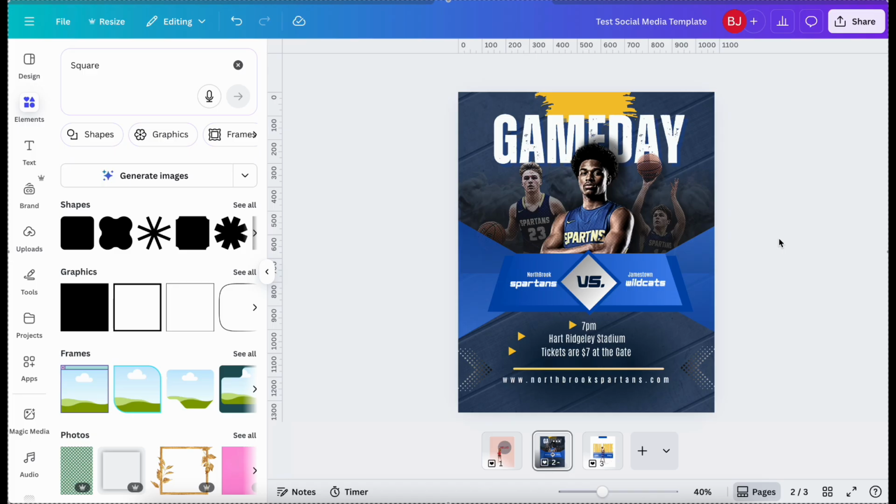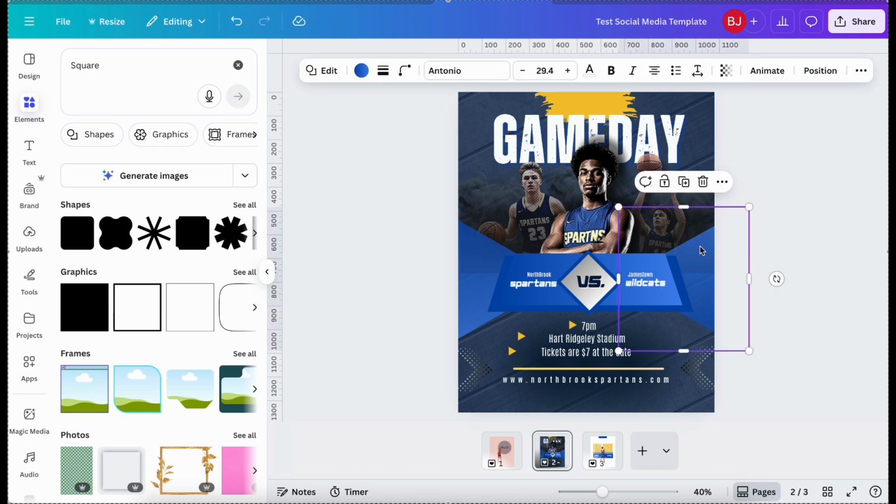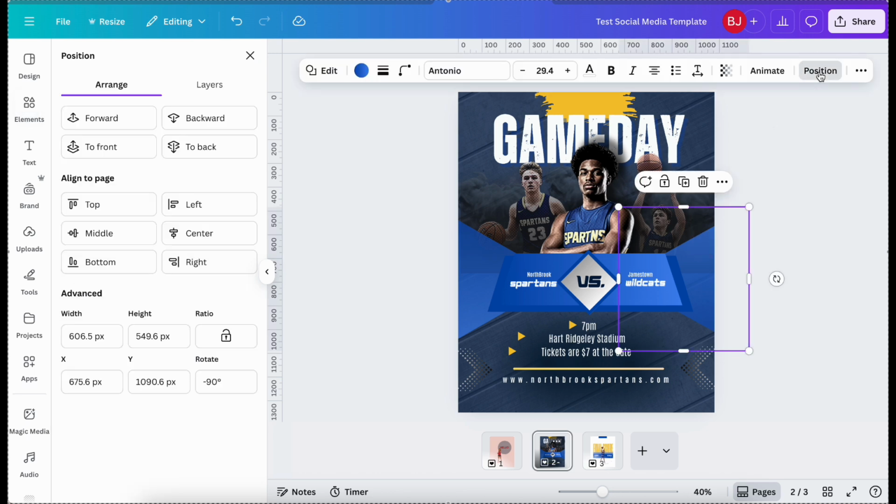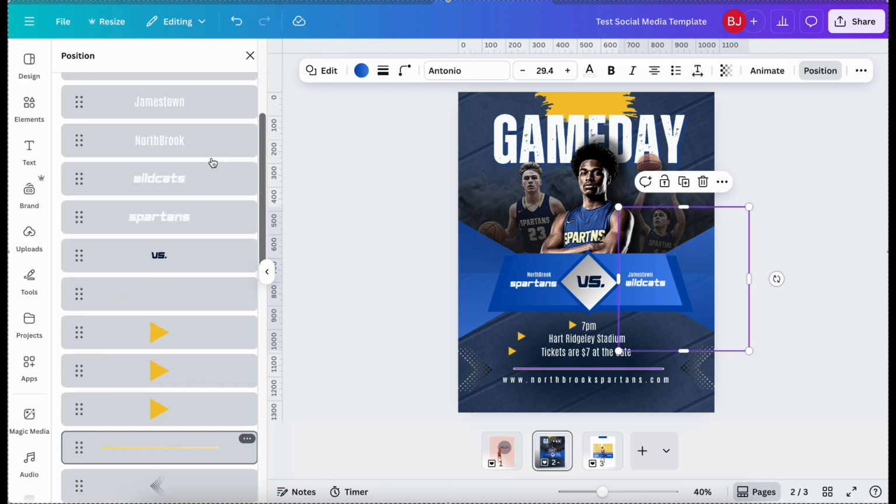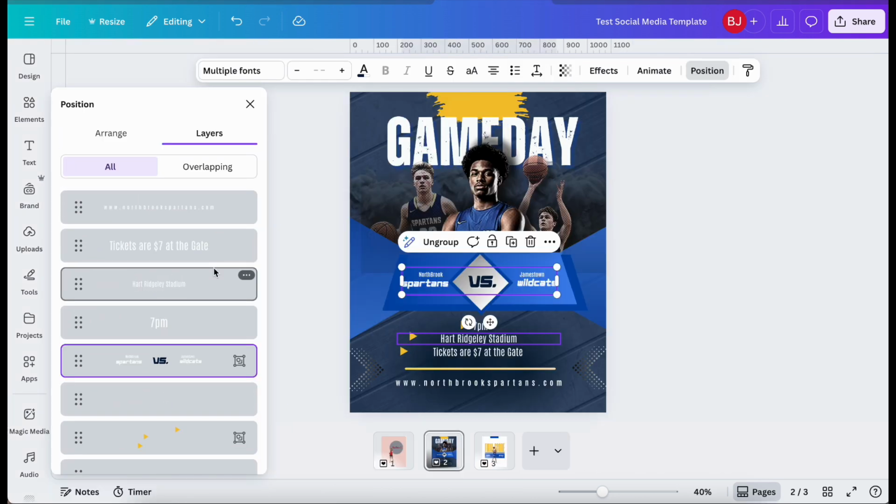So first, let's open the layers panel. You can click on anything in your design and then click on position. And then over to the left, you'll see arrange and layers. So click on layers. And now let's look at how layers are organized.